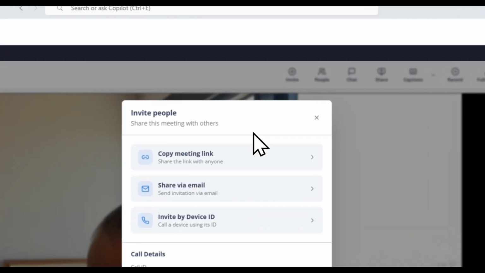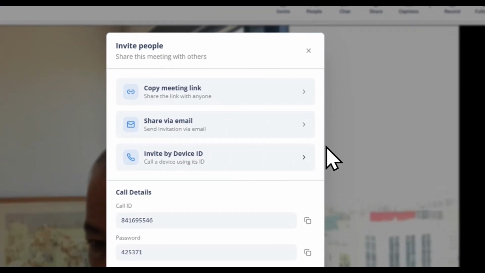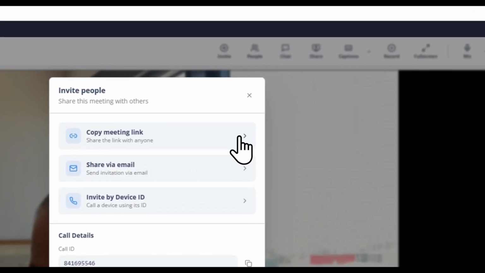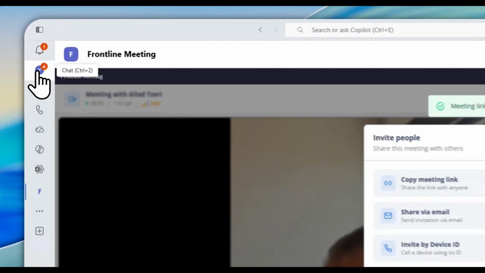There are 3 ways to bring someone into the call. Share a meeting link, send an email invitation, or dial a device ID directly. In this example, I'll copy the meeting link, open the participant's chat in Teams, and send it across. The participant selects the link and joins the call.